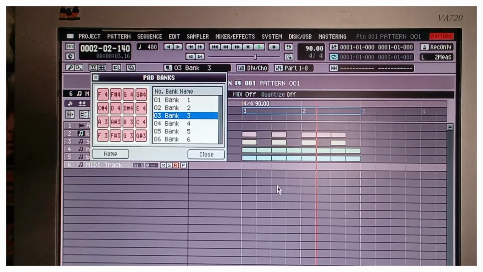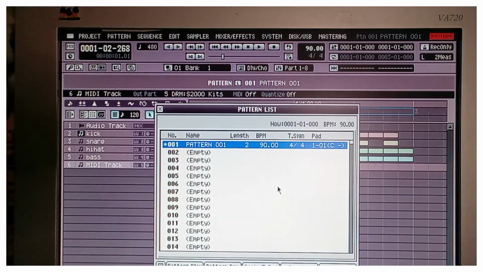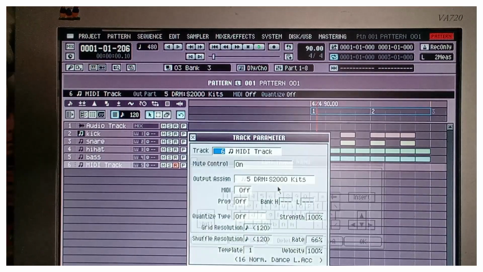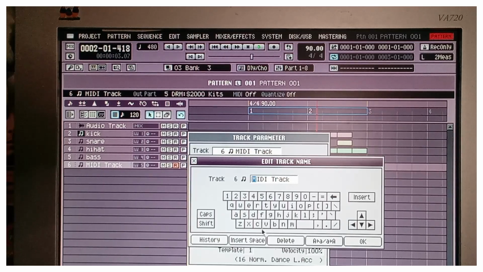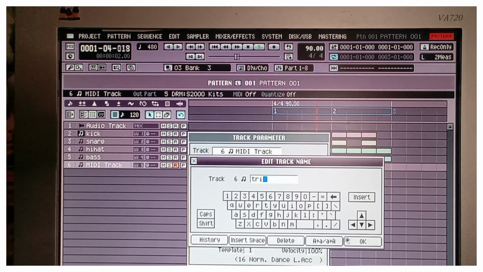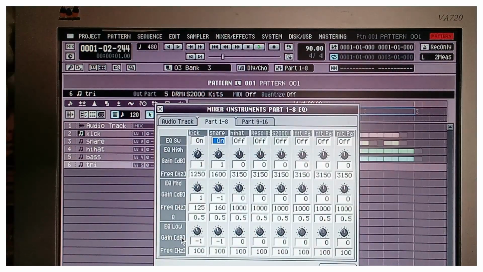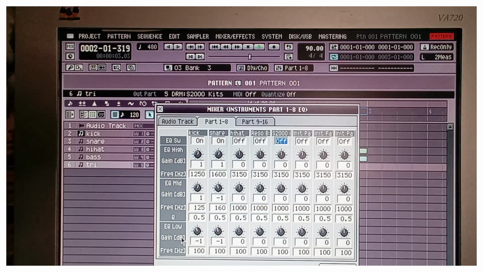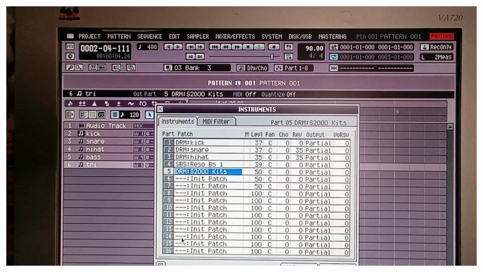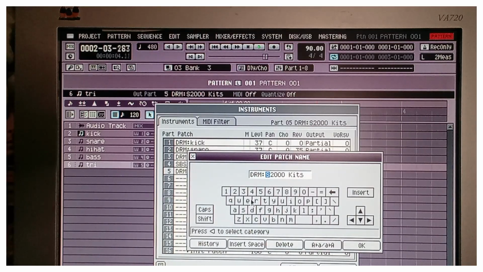Okay, let's say this triangle right here. Cool. I'll name this triangle. Try. These short names, they show up better on the mixer section. See when I hit mixer, see they all, kick, snare. Oh well, let's see here. Let's go back. Let's name this one now. Call this one try.